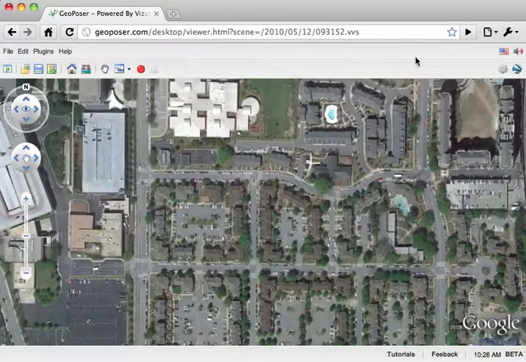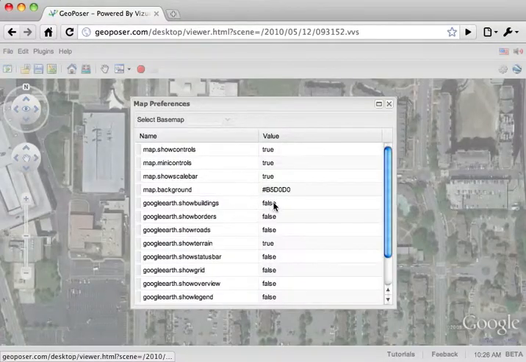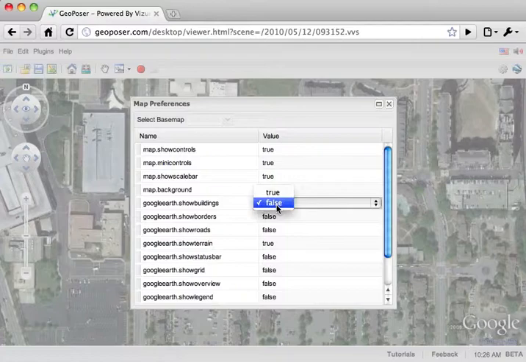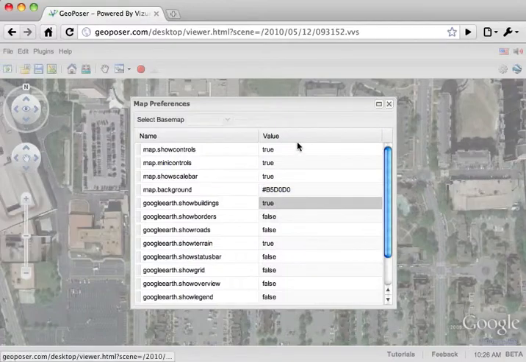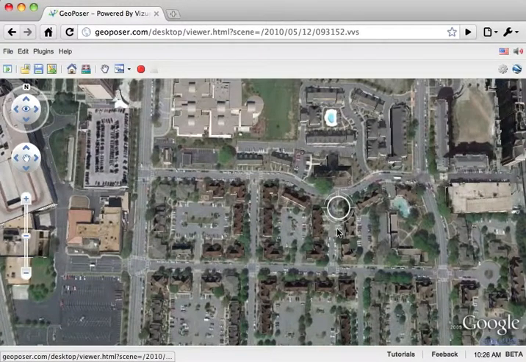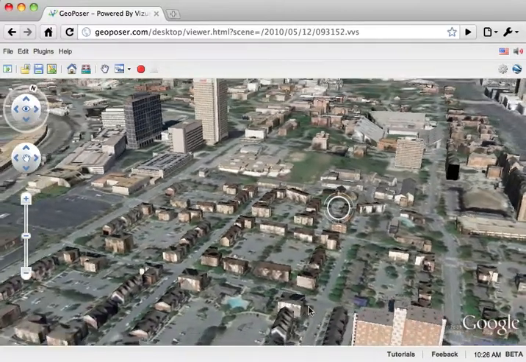Now let's turn on some 3D buildings by clicking on the map preference button, and the Google Earth show buildings preference we're going to set to true. As you can see, our scene is now populated with buildings.